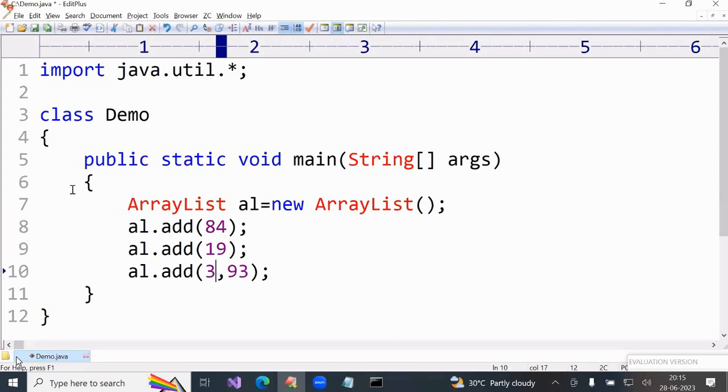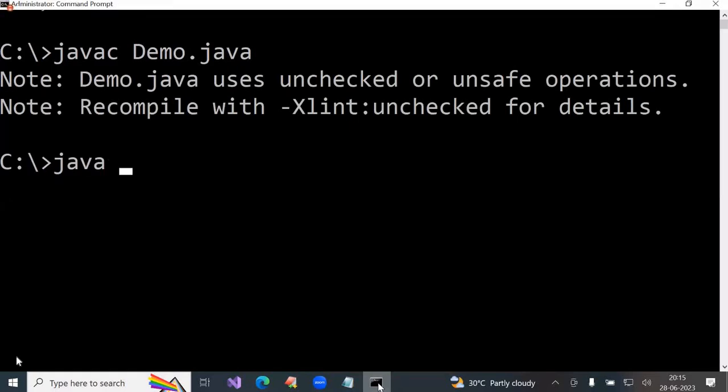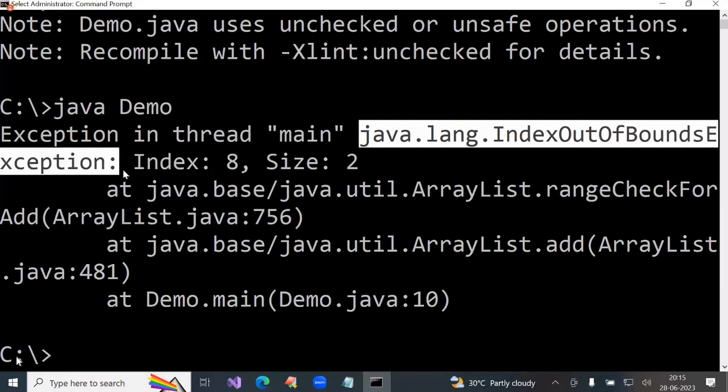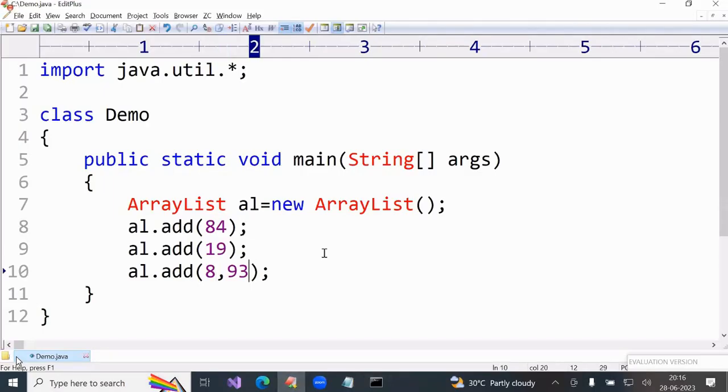No. If I run, suppose 8 also, if I run, error comes. See, compilation. Execution. See, index out of bounds exception. Index is 8, size is 2. Capacity 10. Here size is nothing but number of elements. Capacity is different, size is different here. So index 8 is out of range for 2. That is an error, a runtime error, an exception comes. Logic already written. That is okay.